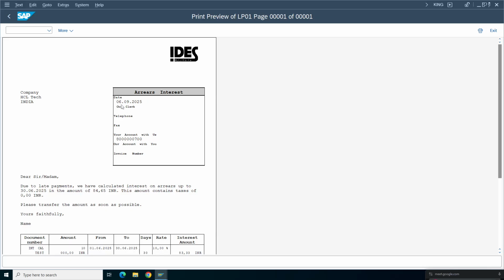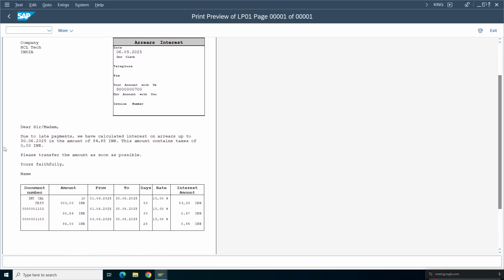So look at here. Arrears interest date 06/09/2025. All this is your customer account details. This entire thing is customer details. Dear sir, madam, due to late payments, we have calculated interest on arrears up to 30/06/2025 in the amount of 84.65, and this amount contains calculation of taxes. So basically it is being very clear. Please transfer the amount as soon as possible. Your items and the interest charged amount and everything.